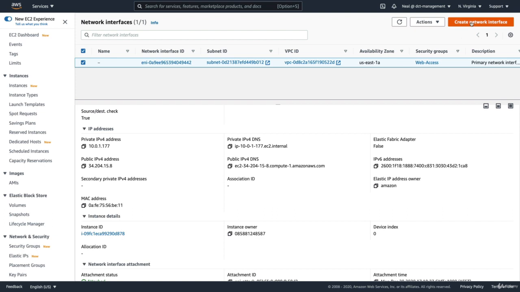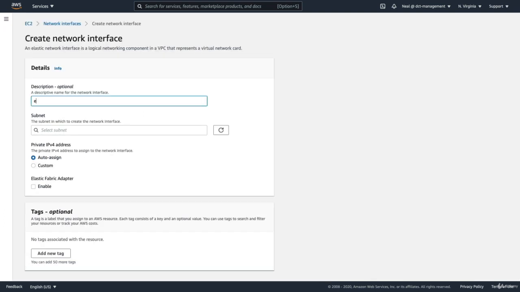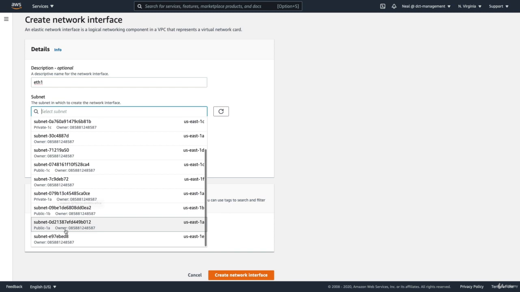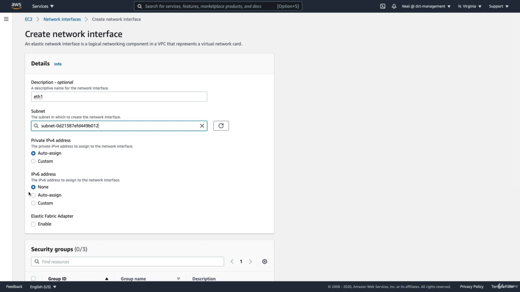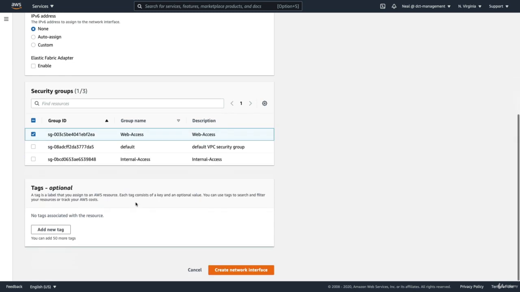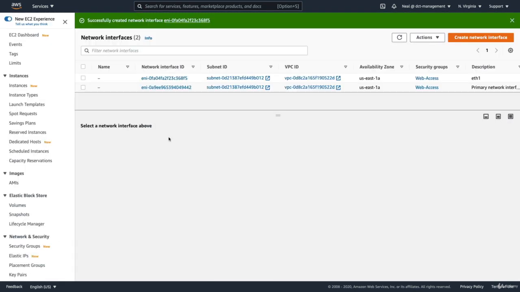What I want to do is create a new network interface. I'm going to call this ETH1 because it's essentially the second interface for our instance. And I need to put it in the same subnet because I want to attach it to the instance we've just launched. Now remember, you can attach an interface in a different subnet as long as the subnet's in the same AZ. Now we created the subnets in 1 AZ each, so we can't do that. So we're going to choose public 1A. We're going to leave the default settings for IP addresses and choose web access security group and then create the network interface. So that's done.